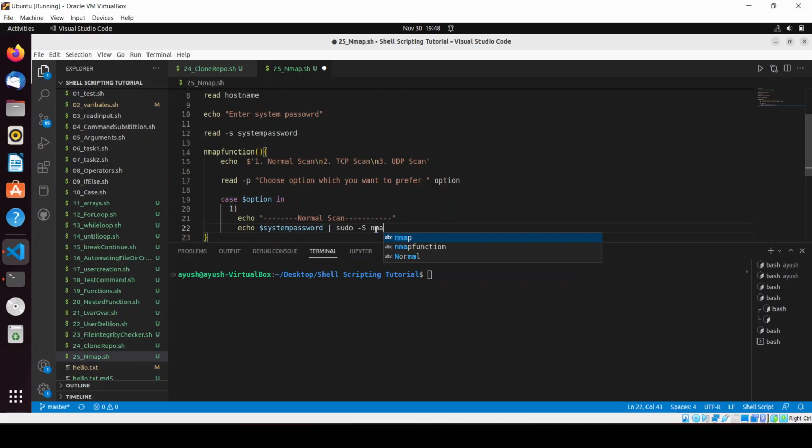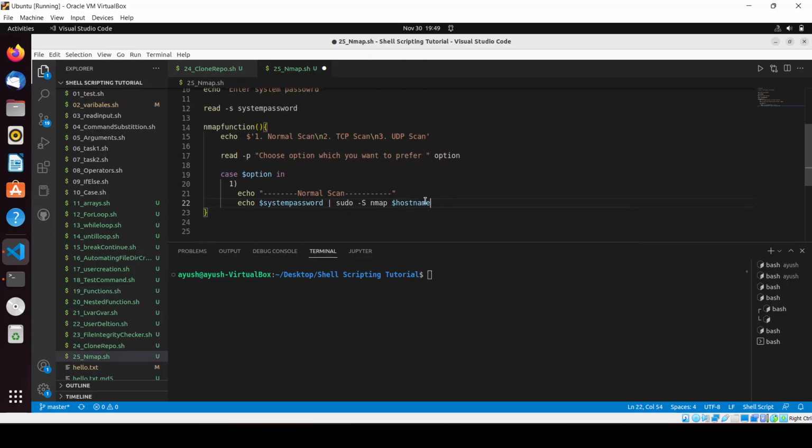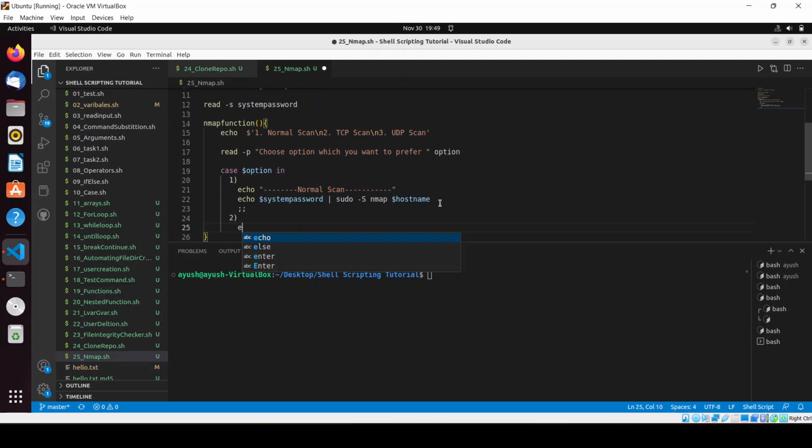And now we will simply use the nmap, and if you are going with the normal scan, at that time we just have to provide the host name or the domain name. So we can just do like this, host name. This is the first case which we will be dealing with. And secondly, this is just like a break statement. And for the second case, that will be for the tcp scan.